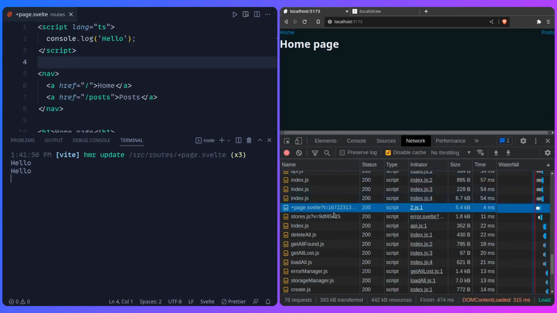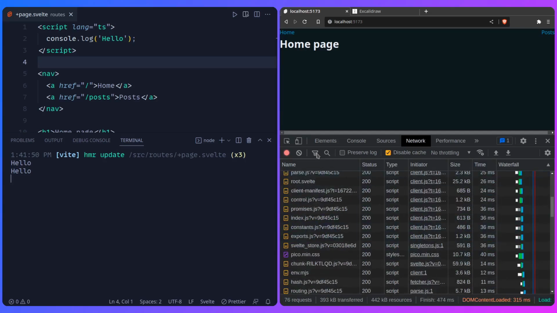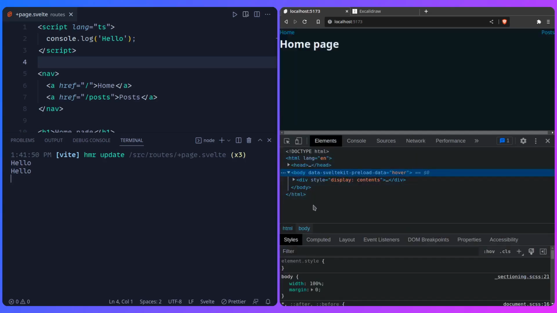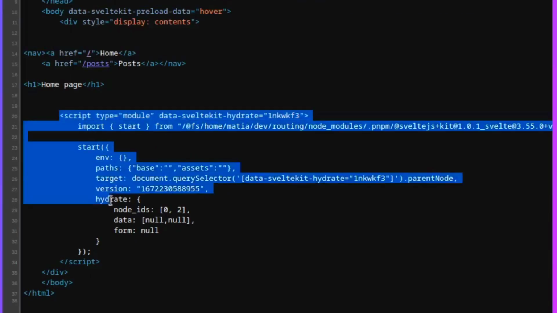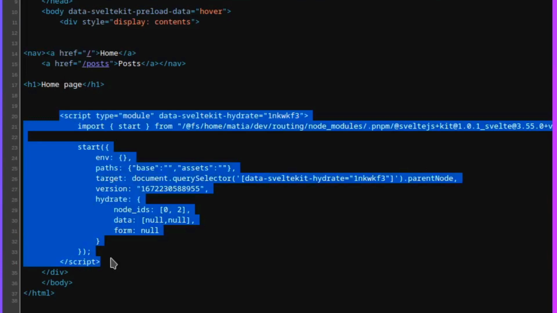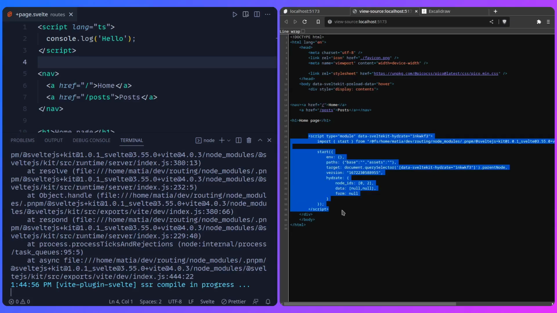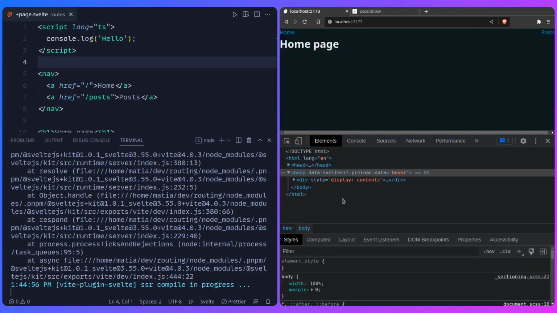So let me just close this, and I also want to show you that if you look at the response of the page here, we can actually go to the page source. So here is actually your HTML generated. You can see here is the script that's really responsible for hydration and loading the client-side router, and enables client-side rendering once the page is loaded. Alright, but enough of this, let me just close this.